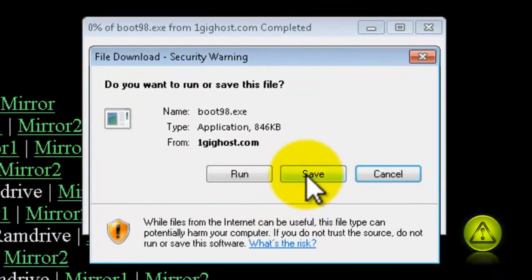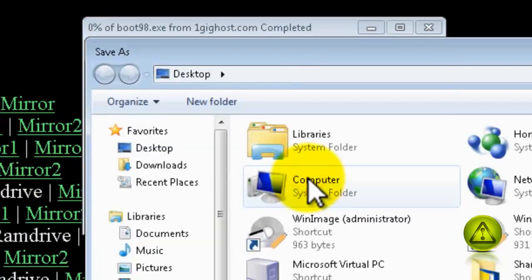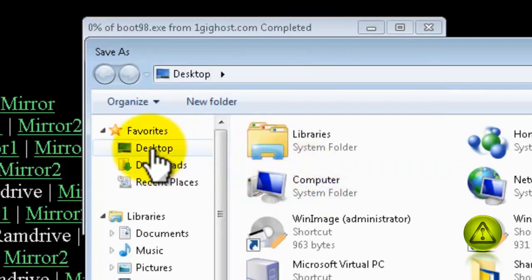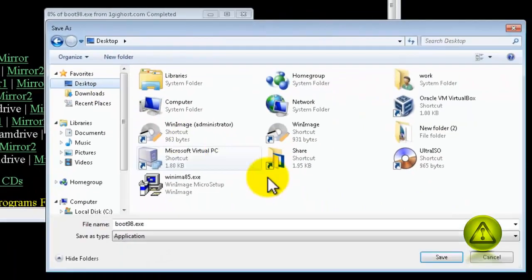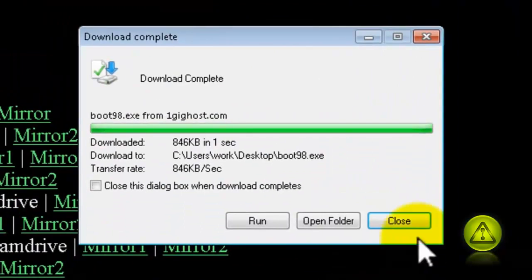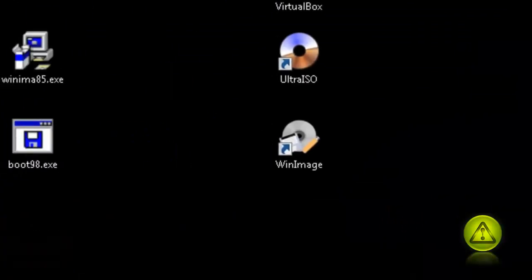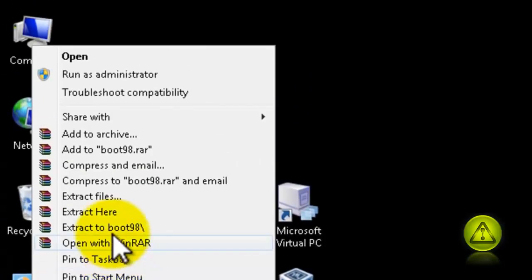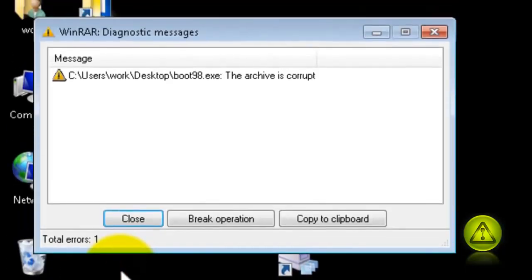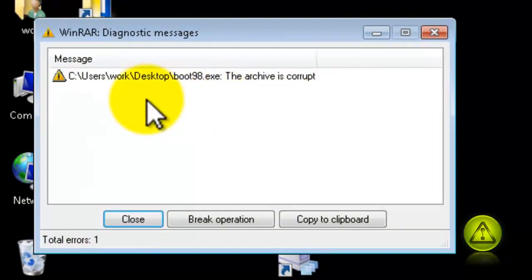Click Save. Save it in your desktop. Done. Now close the website. And here it is, boot98.exe. Now we are going to extract that to your desktop. So right click and extract here. If an error comes up, don't worry, don't mind this, everything is fine. Just click close.